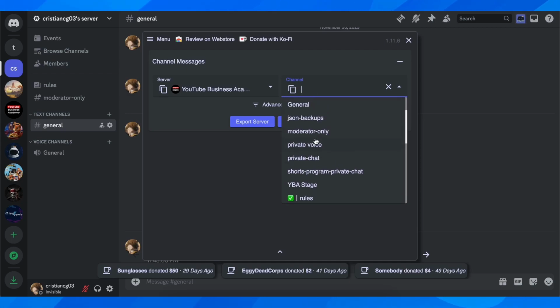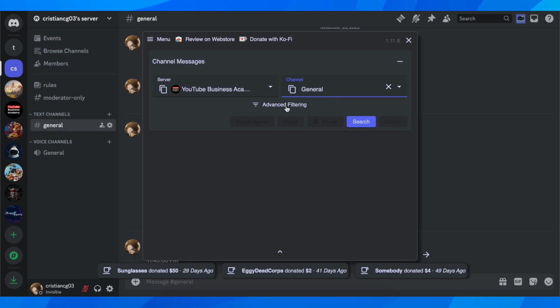So let me go to general, and then this is gonna look for messages, and then you're gonna have to simply select all of them, and then you're gonna have a delete button. So basically that's how you can delete all messages on Discord.